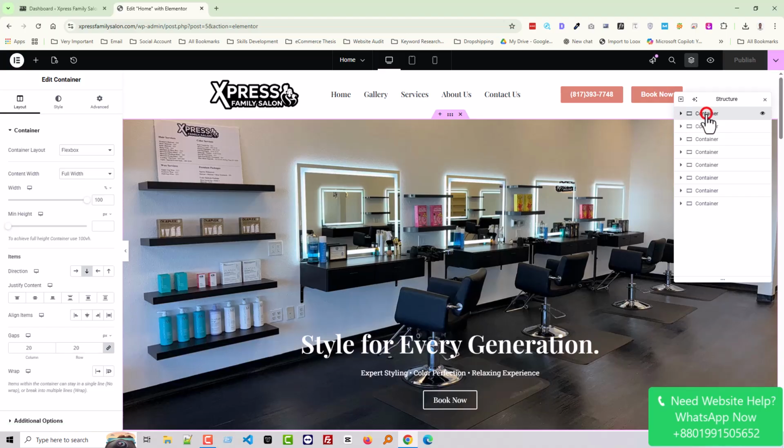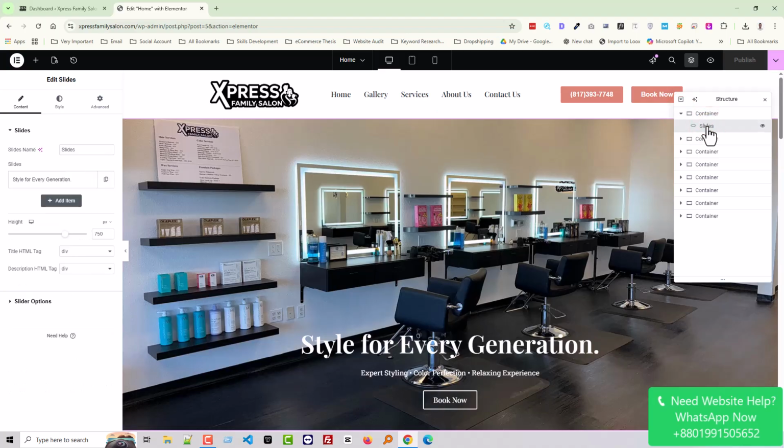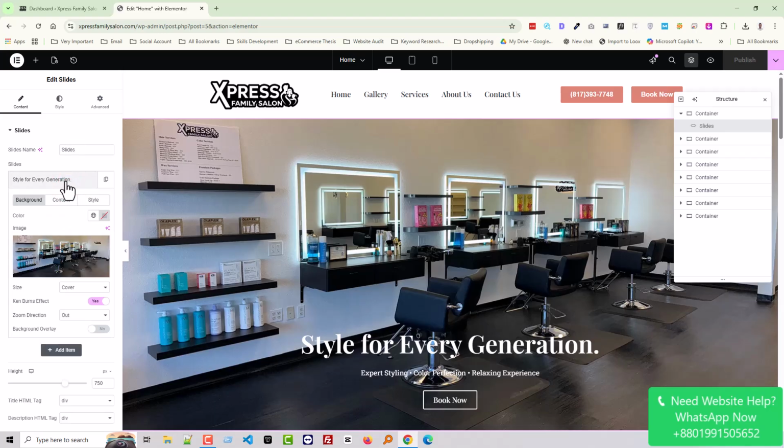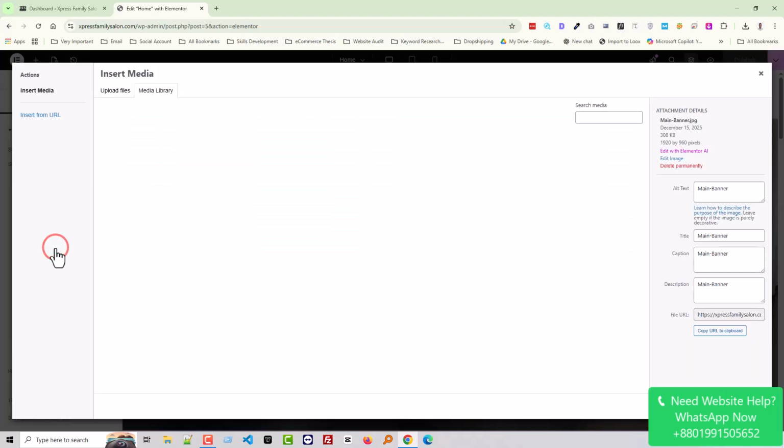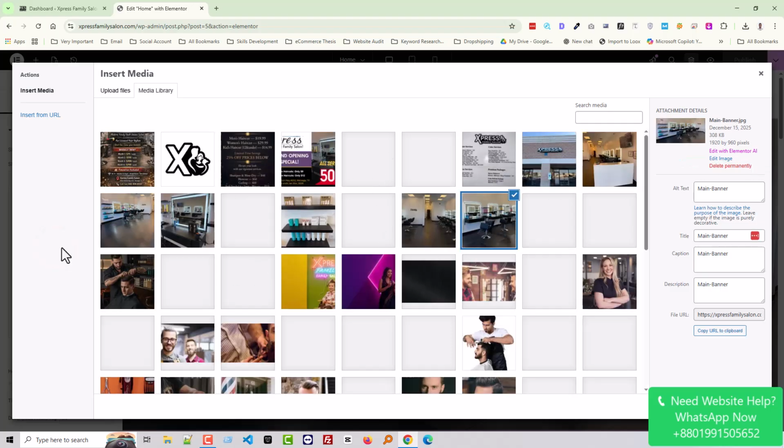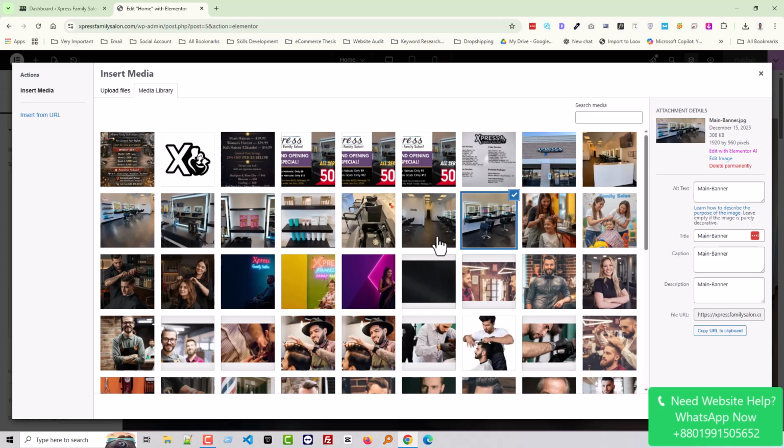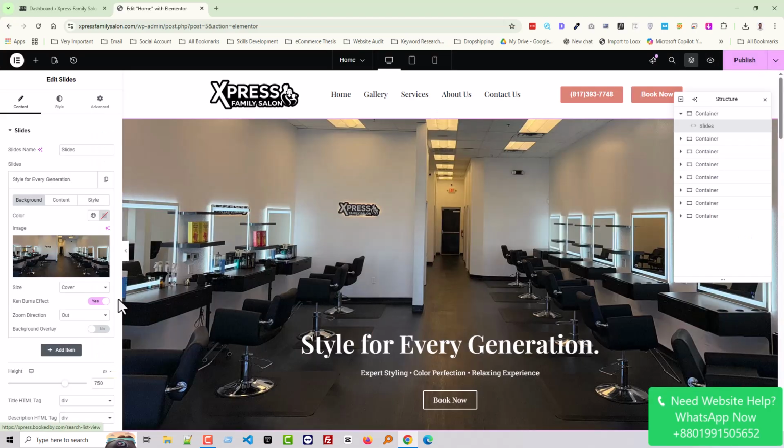We are right now on the first container, and if I click here, you can see that here is a slider. You see here is the slider, and in the slider we have added a slide image. You see we have added the slide background image. We can change it easily. Just click on it, then you can replace it with any slide image, and after that you must click on select. Okay, for example, I'm going to select main banner. You see the image has been changed, and after that you must click on publish.